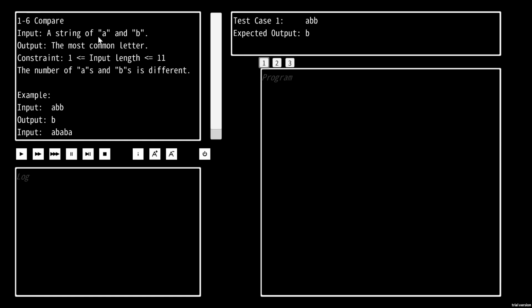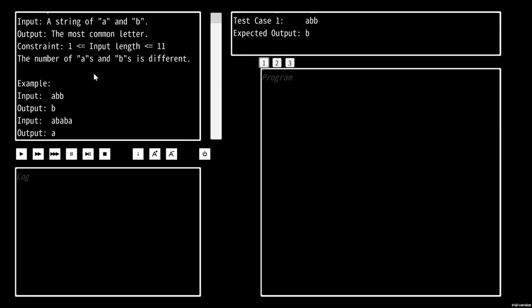Okay, so inputs are only A's and B's this time, and output is the most common letter. The number of A's and B's is different. It's never gonna be the same. Now, how would you do this? I mean, an obvious start to me is to say AB equals, well, nothing.